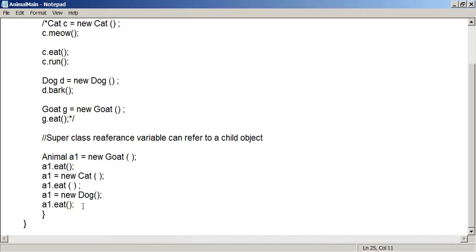Now very interesting point here is, this is not simple. Very interesting point here is, see this. What is the statement? A1 dot eat. What is the statement? A1 dot eat. What is the statement? A1 dot eat. Everywhere I have what? A1 dot eat, A1 dot eat, A1 dot eat. Right? Right or wrong?